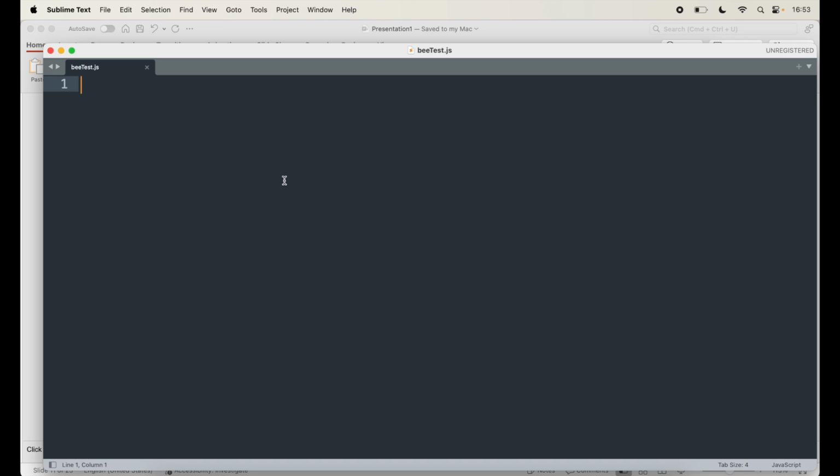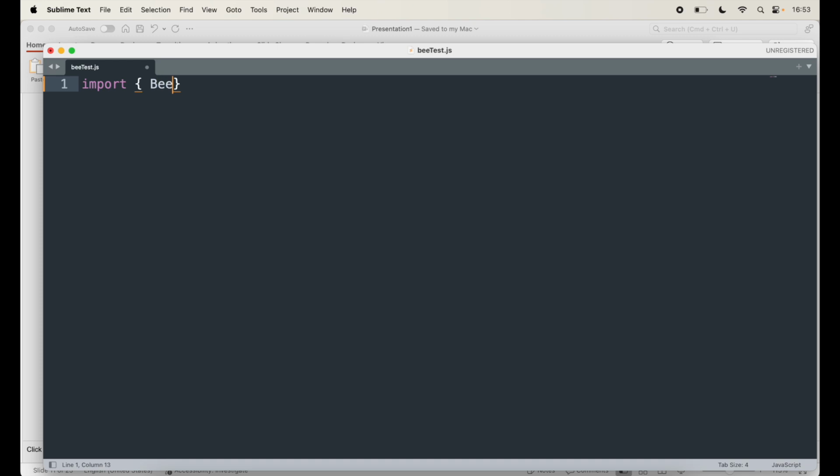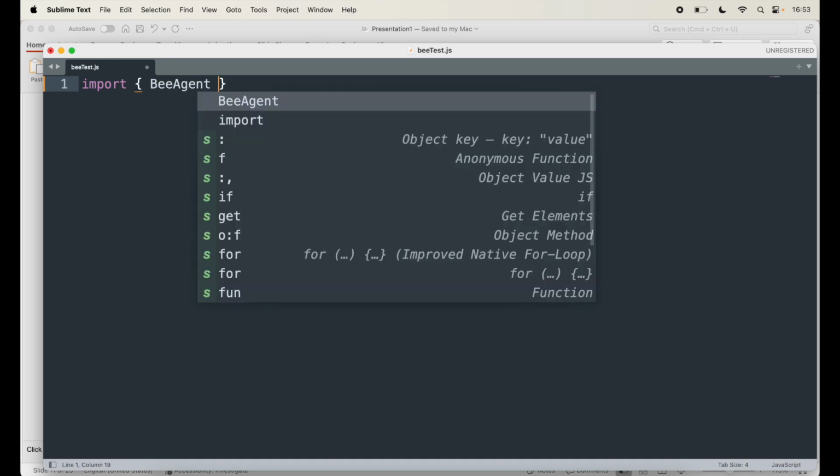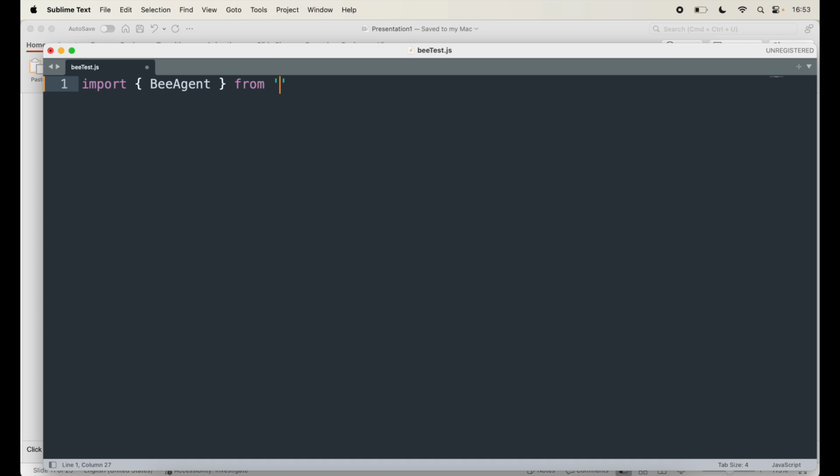Now here, I'm going to run the commands. I'm going to import first the Bee agent. What I do is import BeeAgent from, where is it available? It's available in my bee-agent-framework/agents/bee/agent. So that will import my Bee agent.